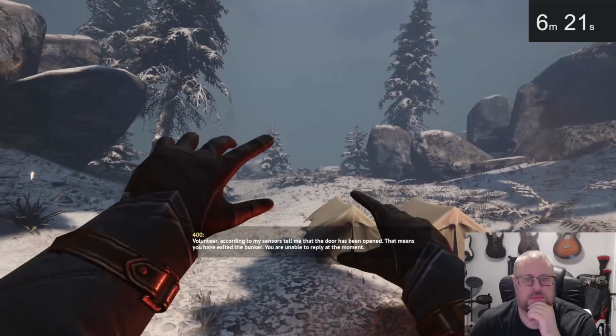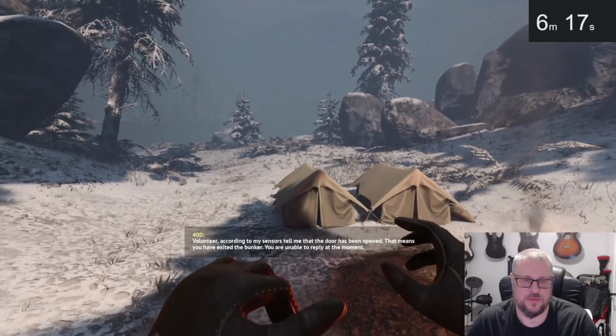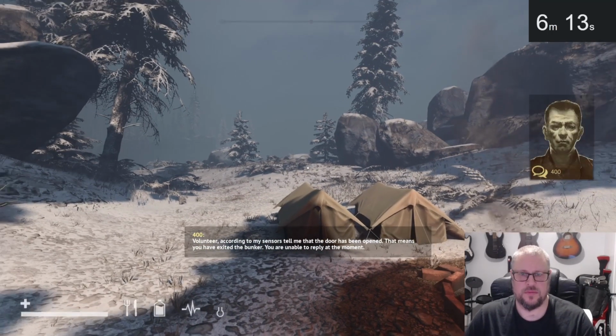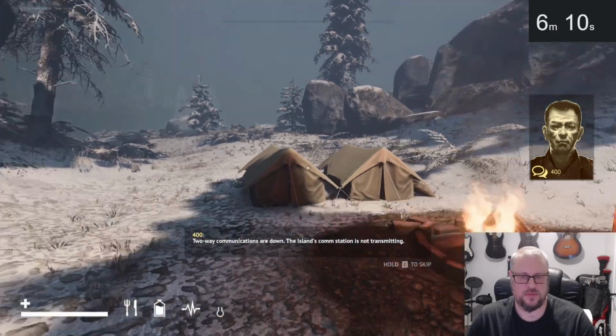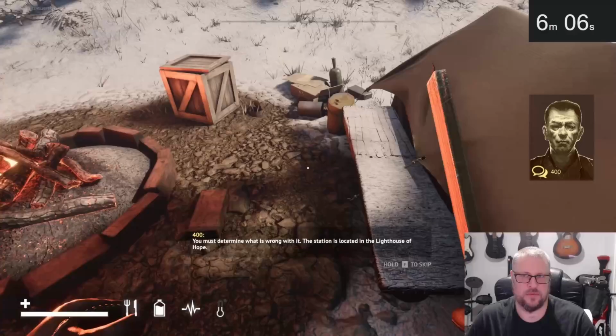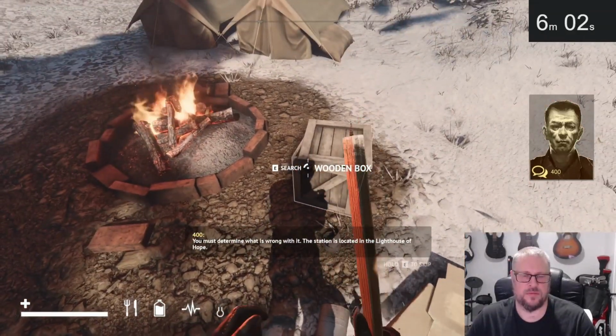Volunteer. According to my sensors, the door has been opened. That means you've exited the bunker. You are unable to reply. Two-way communications dead. The island's power station is not transmitting. You must determine what is wrong. The station is located in the lighthouse zone.